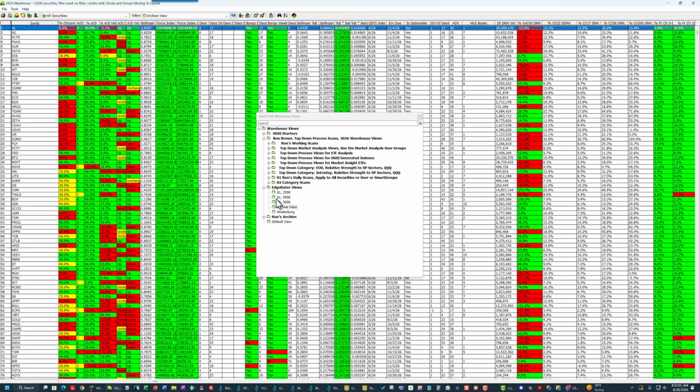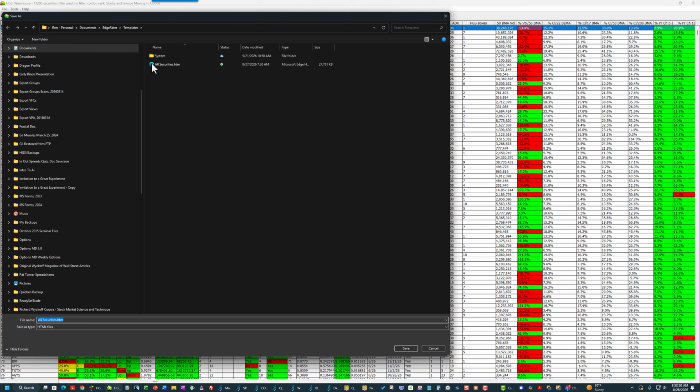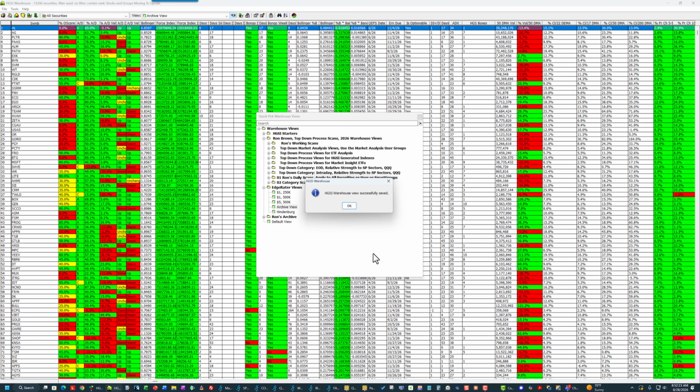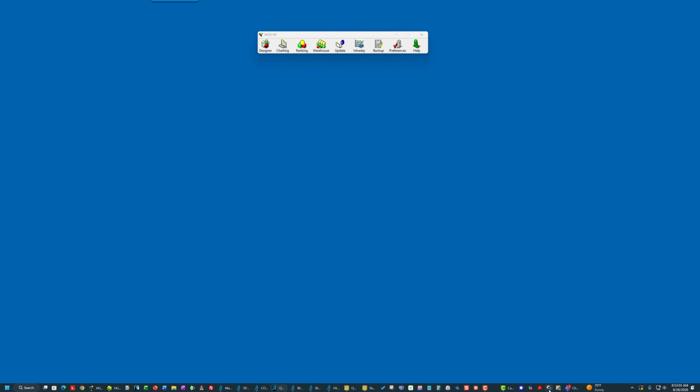So I've got EdgeRater views down here. Here's the archive view. I'm going under File, Save as HTML, and it is under the EdgeRater directory under Templates. Just save that and overwrite what was there yesterday. And now I will minimize this and I will go down and open EdgeRater Pro.